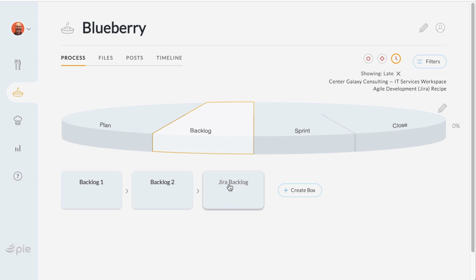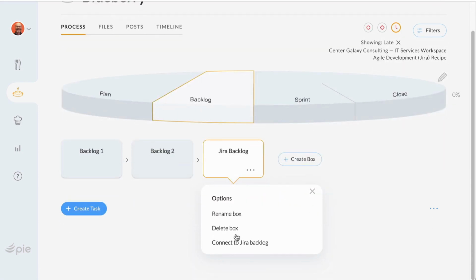Now what I'm going to do is pick one of my boxes and connect it to the backlog in Jira. So you can pick any of these, but I'm going to pick this one here and click on More Options. You can see it says Connect to Jira Backlog. That's what I want to do. And you can see now it's connected.